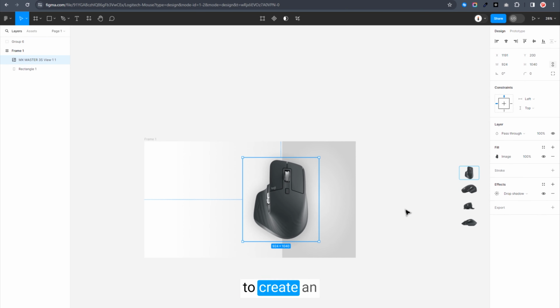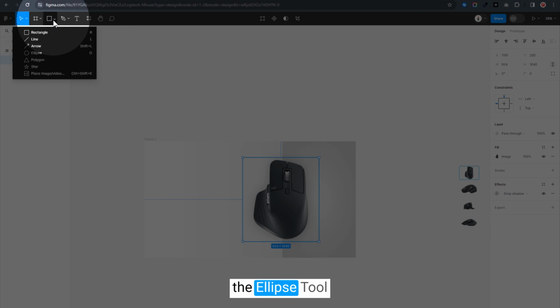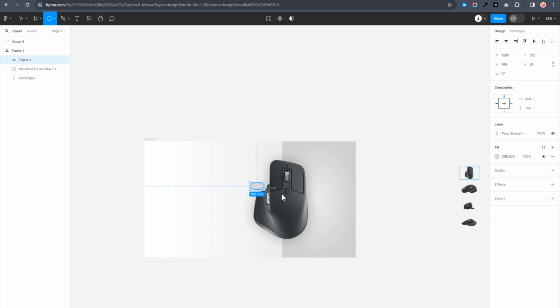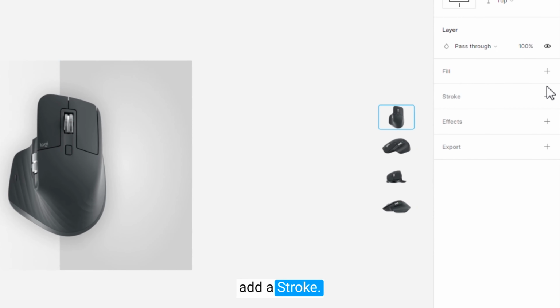Then, I want to create an axis around the mouse. Because this is a creative mouse and this was made for creators to enhance the complete look, I will simply select the ellipse tool from here and draw a shape around it like this. Then remove the fill and add a stroke.